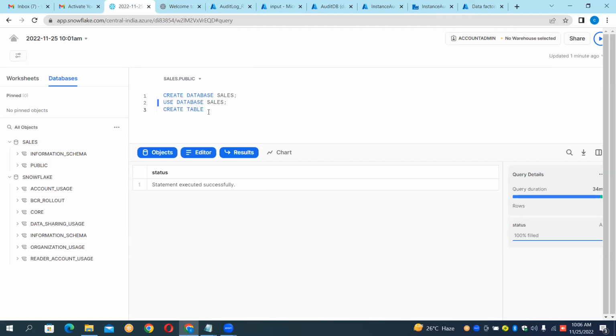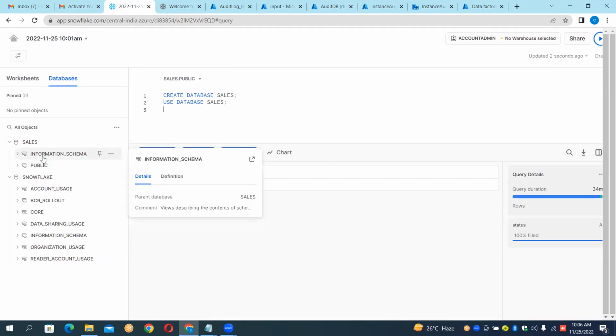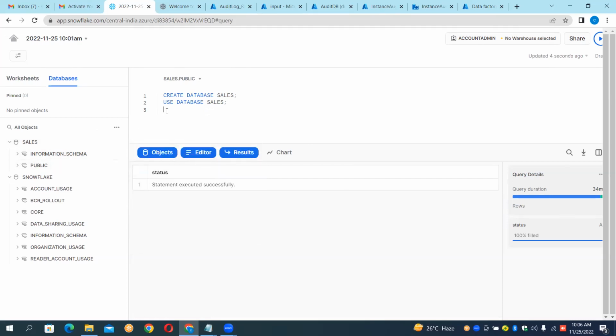And now, guys, before creating a table, we can also create a schema. What do you mean by schema, guys? The default schema is information schema, but I want to create my own schema. Schema is a type of a structure. So I'm just using create schema.